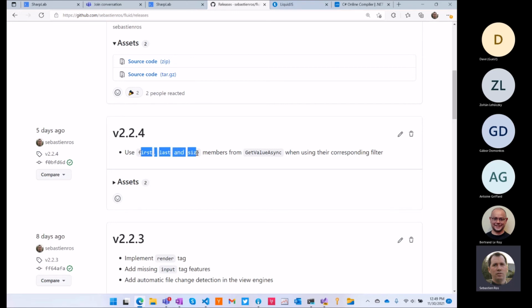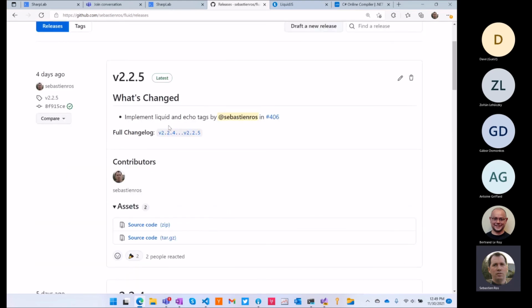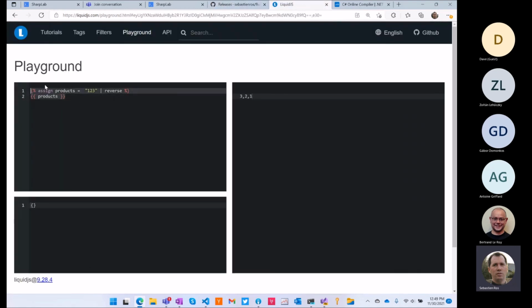So now you can redefine that by implementing get value async on any value. That and the last release, 2.2.5, brought new tags: liquid and echo. This is not implemented there. I filed an issue on their site so they can implement that, but I will show you what it looks like. The echo tag is something that's used this way.